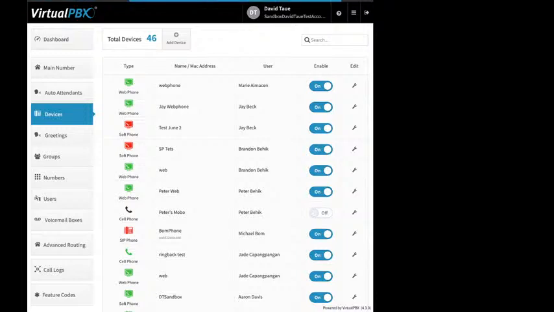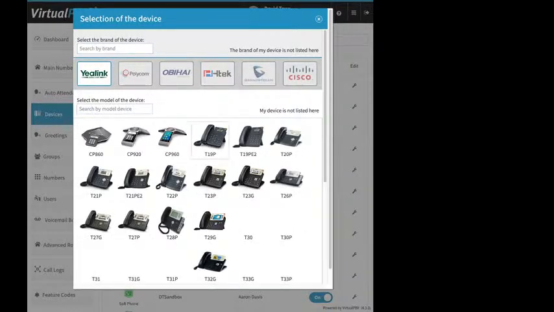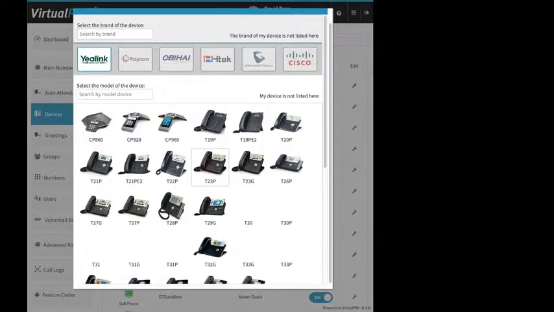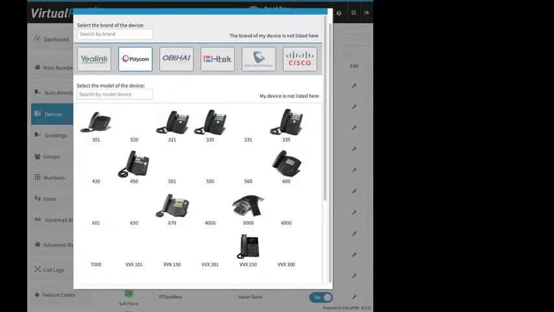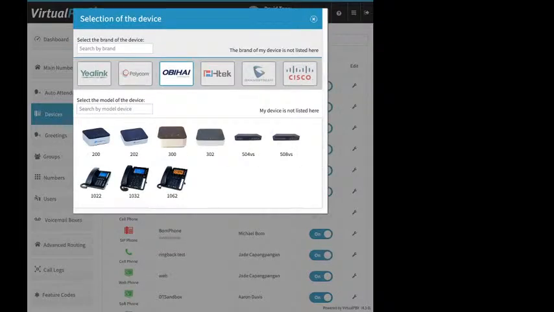First option is SIP phone, right? That's that physical VoIP phone. And then these are the manufacturers that support auto provisioning. If you click on them, they will have their specific models that support it. Right, and some have a decent amount, some not so many.